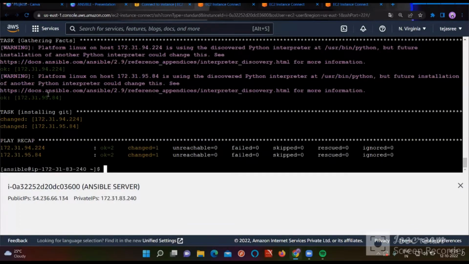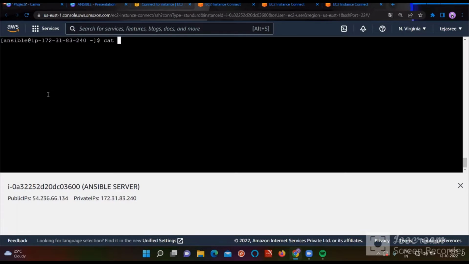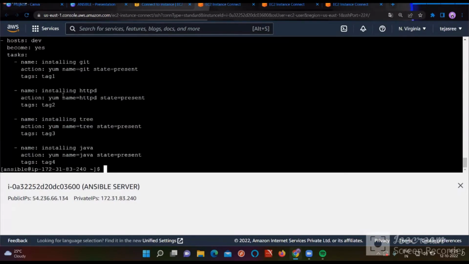Clear? But my requirement now is that I want to execute multiple tags. You have shown us a single task, it's okay, but I want to execute multiple tasks. So how can that be done? Just give cat 1.yml. I want to install HTTPD as well as the tree package. What are the tags for HTTPD? And for tree? Tag3. So the command I need to give is ansible-playbook 1.yml --tags tag2,tag3. Is it clear? If you give tag2 and tag3, it is going to install HTTPD and tree. Clear for all of you?